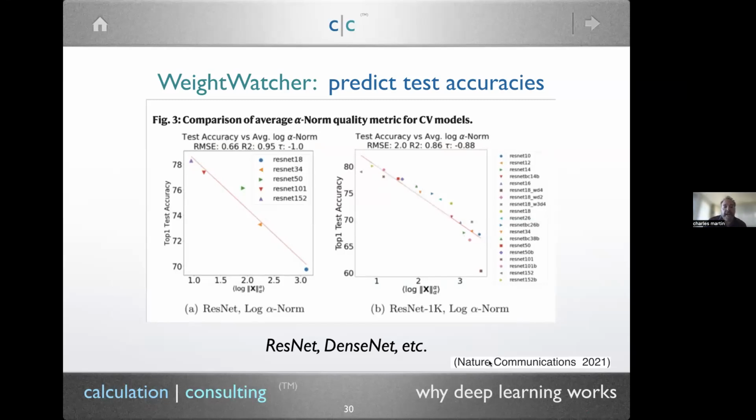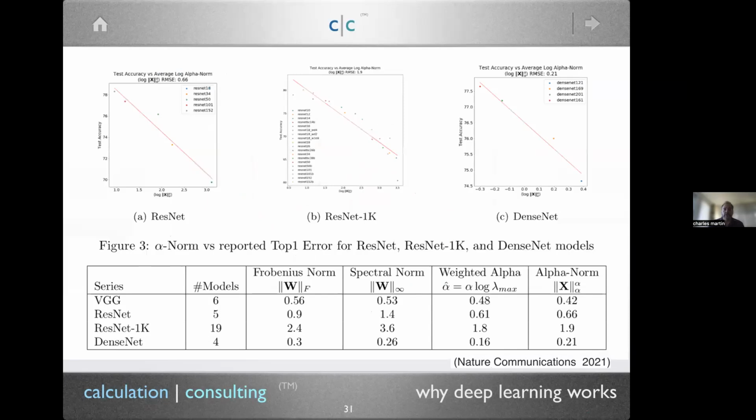Again, this is published in Nature. We've looked at hundreds of models, and this is systematically pretty good. And we've shown that it works better than other metrics that people have suggested. So those are sort of the results from the Nature paper.